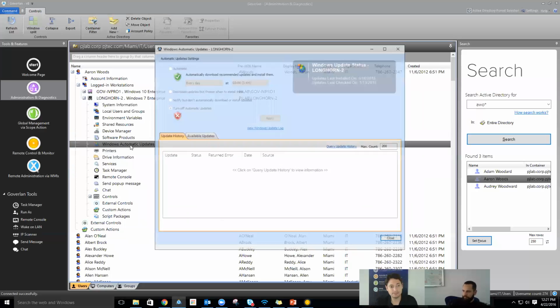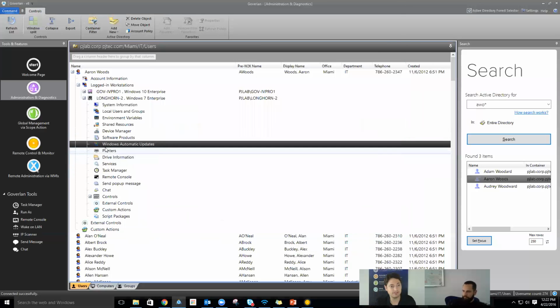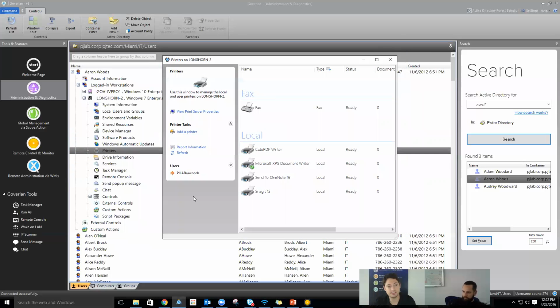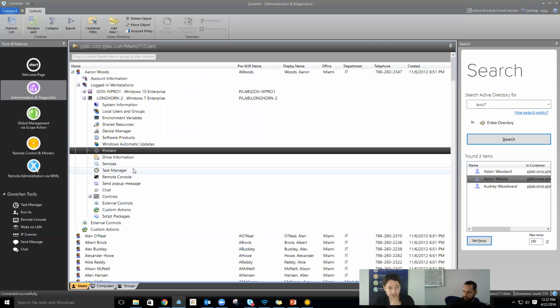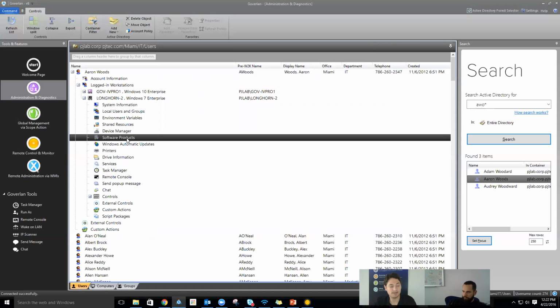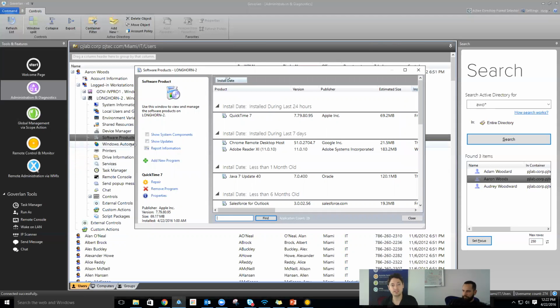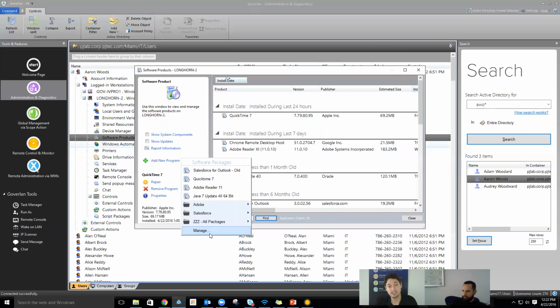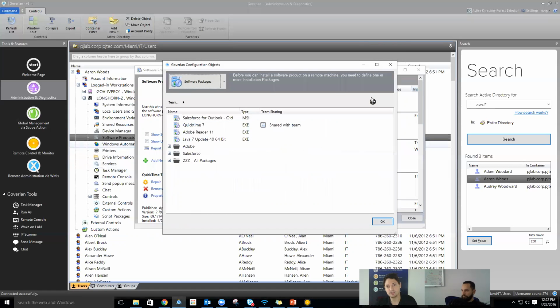So managing Windows updates, again, native look and feel, same for printers and drive mapping, so not a whole lot to learn. In software products, we will deploy software for you. So we'll deploy MSI or EXE files. And all you have to do to build out one of these software packages for the first time is decide what you're deploying, either an MSI or an EXE. MSIs are always deployed silently and behind the scenes, so we won't interrupt that end user.